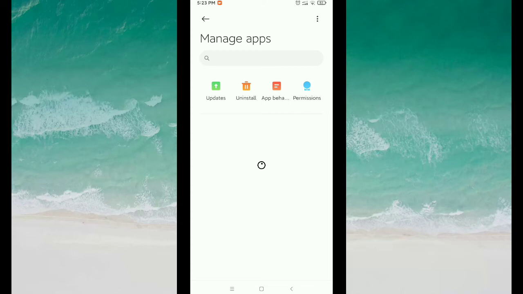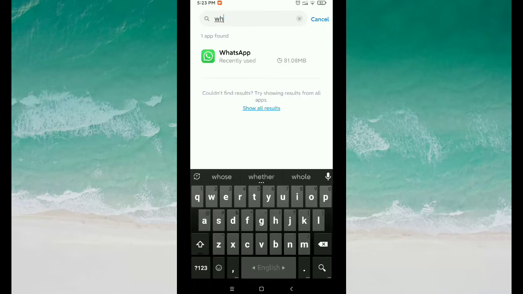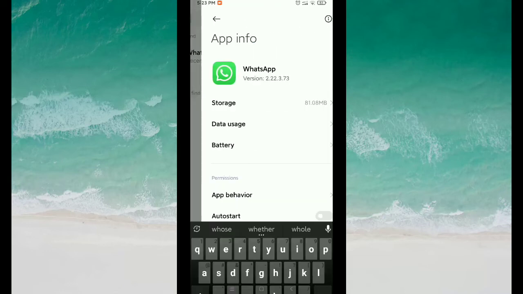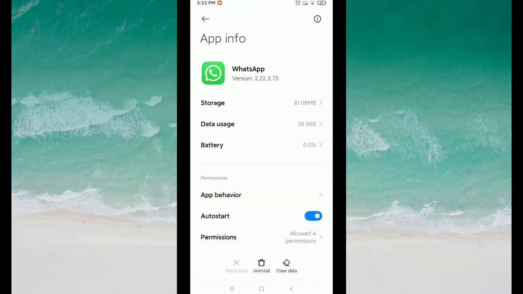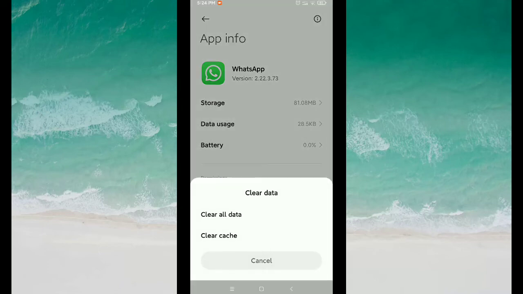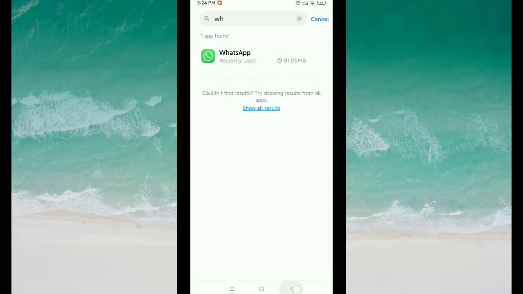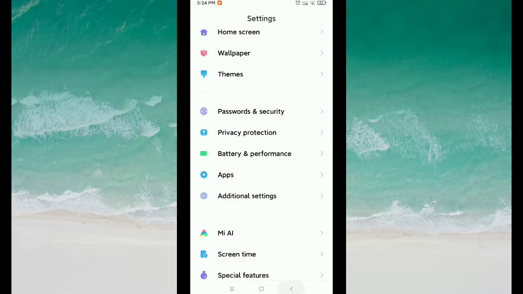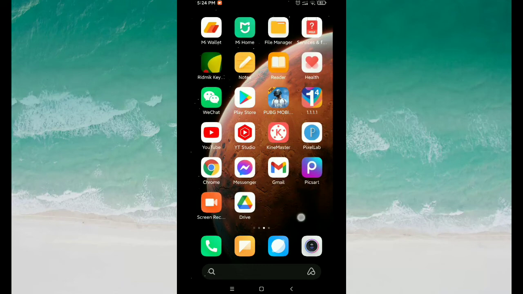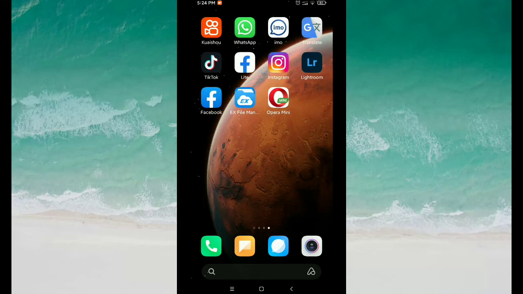Okay, now you need to go to the search bar and type WhatsApp. Then at the bottom you can see the option clear data. Select it. Then you need to select clear cache. Then OK. That's it. Now you can open your WhatsApp Messenger and you can see your WhatsApp is already working.